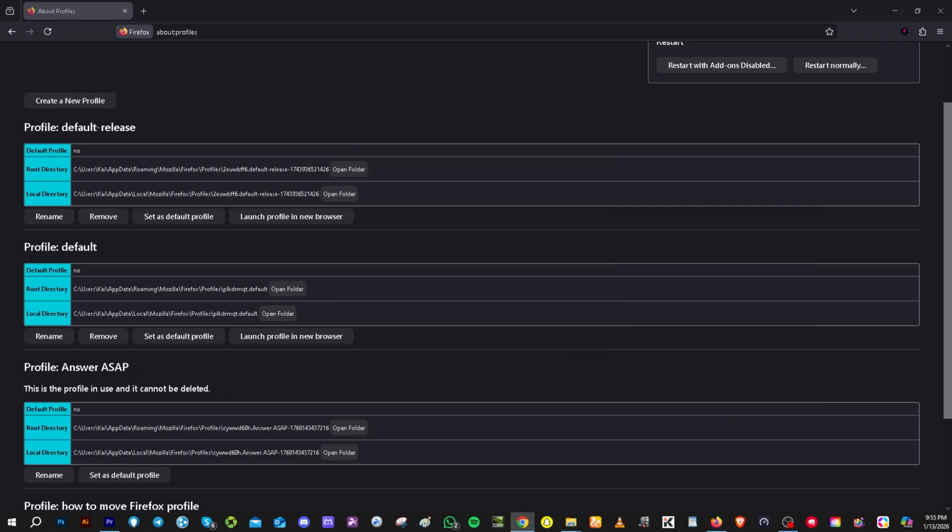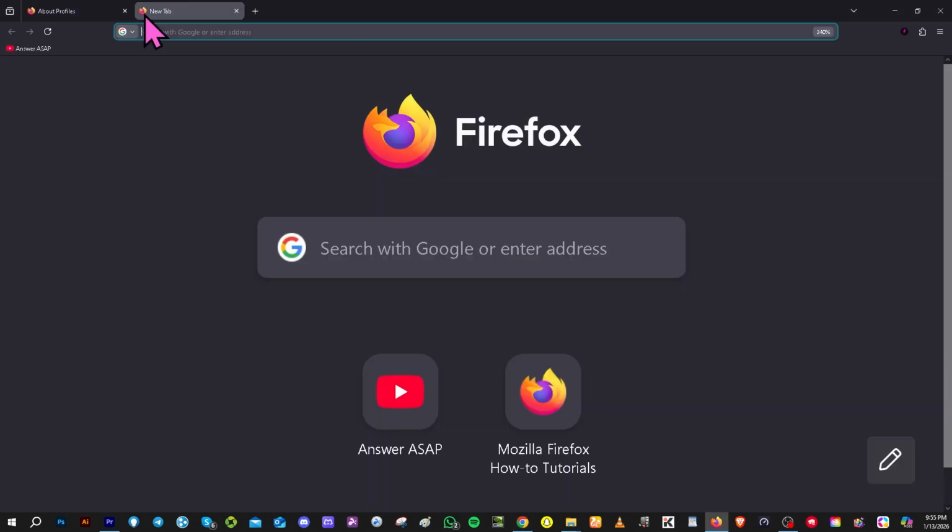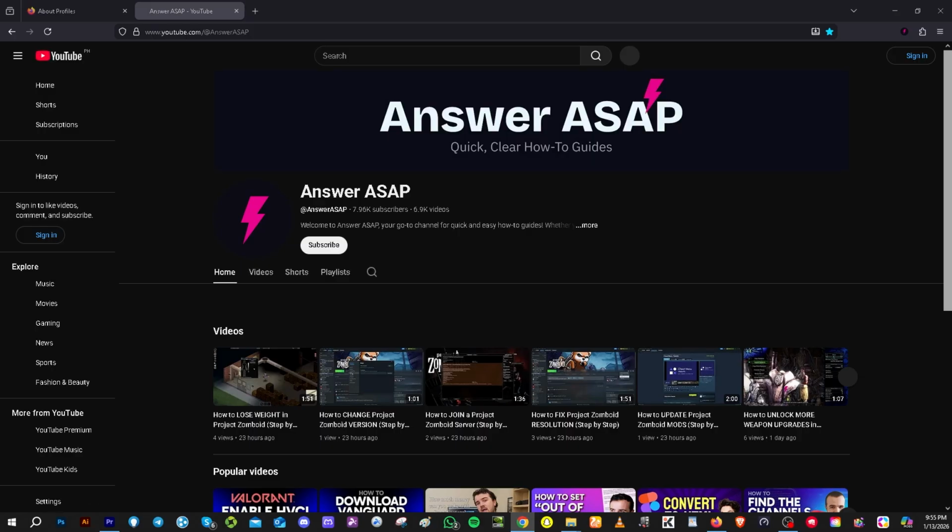It's super simple and super easy. Firefox should now open using your moved profile with all your data intact. And basically that's it for today's video on how to move your profile here in Firefox.